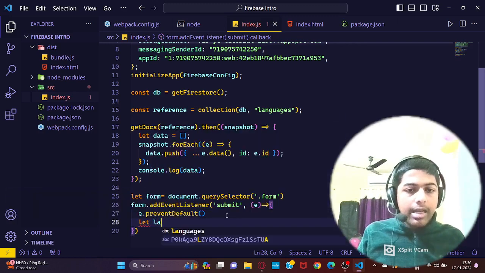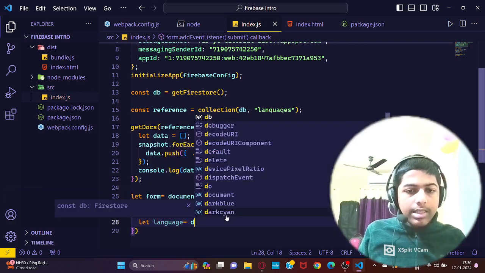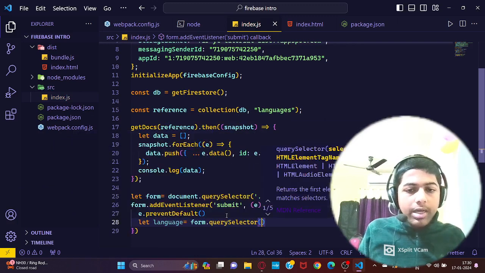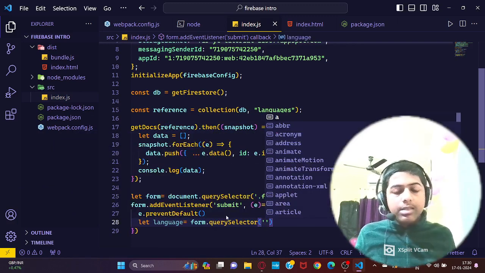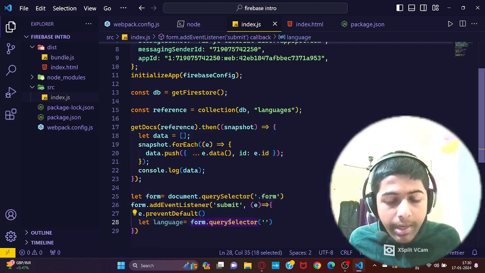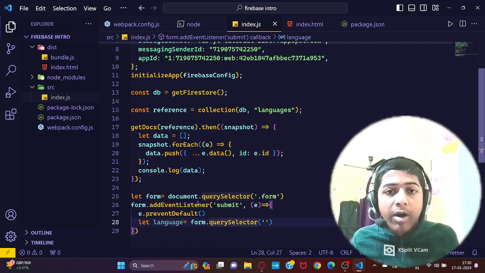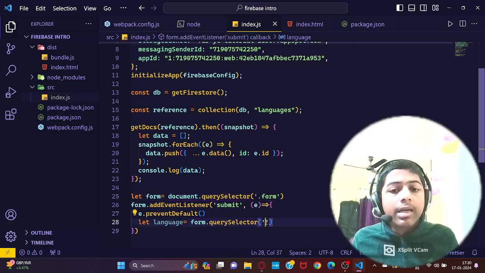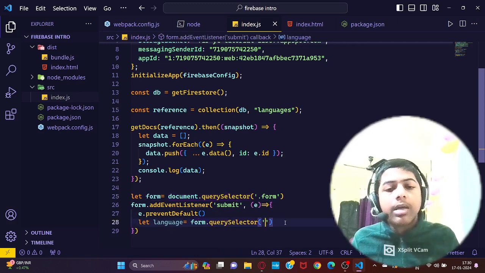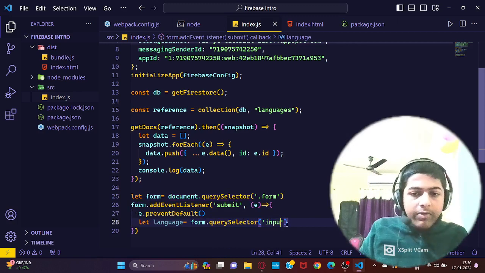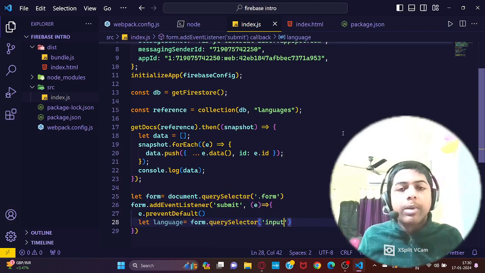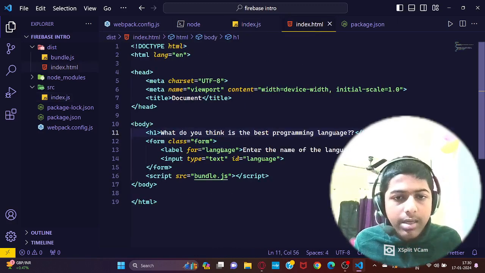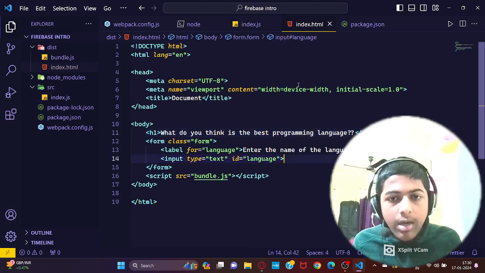So let's say let language is equal to form.querySelector. What does this do? form.querySelector simply grabs an element inside the form. We use document.querySelector to grab an element inside the document. Similarly, form.querySelector is to grab an element inside the form. So inside the form we are going to take the input box, right? Because we are having just a single input box here. So we are going to simply grab that only.